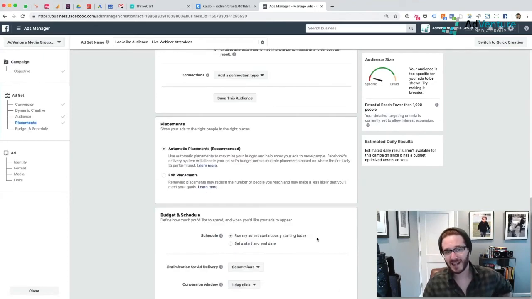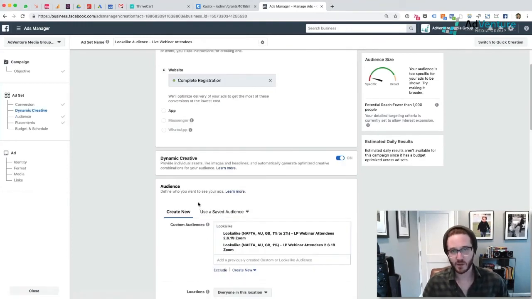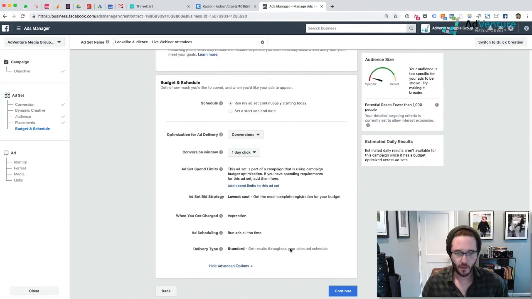And one more thing, when you're running dynamic creative, you actually can't set schedules. I forgot about that. When you're running dynamic creative, you can't set day parting schedules. Your ads will run all the time, because Facebook's basically saying, listen, if you want us to be figuring out the best placements and the best variations of text and headlines and calls to action and video and images, we need the ability to run your ads all the time. Fair enough. That's okay with me. So we're going to continue here, and we've basically finished setting up our ad set.